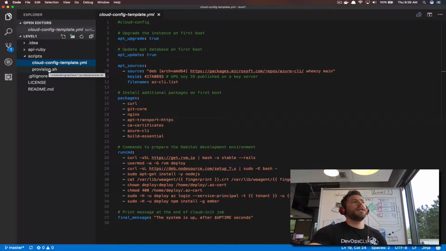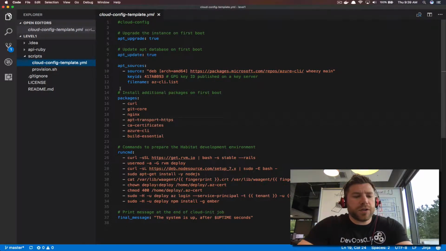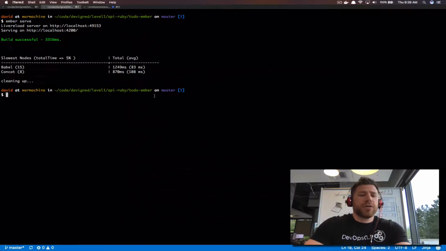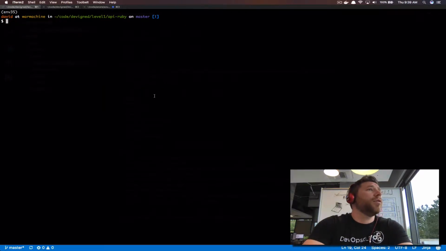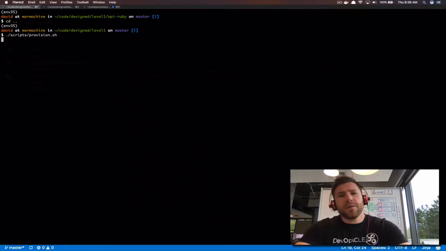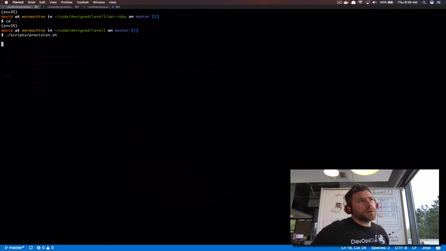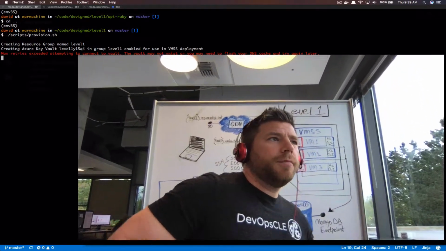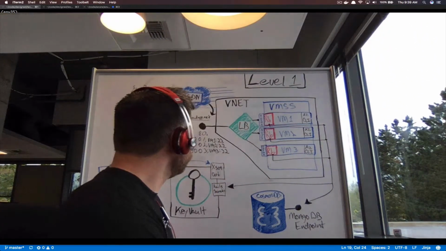Just for time's sake, I'm going to kick off provisioning right now with Azure, with Bash. So we're in API Ruby. I'm going to go up to the root, and I'm going to say script provision. This is going to kick off our provisioning script. It is building up a bunch of infrastructure in Azure, and I want to get it kicked off while I explain exactly what we're building. As you can see, that's going on right now. So let's talk a bit.